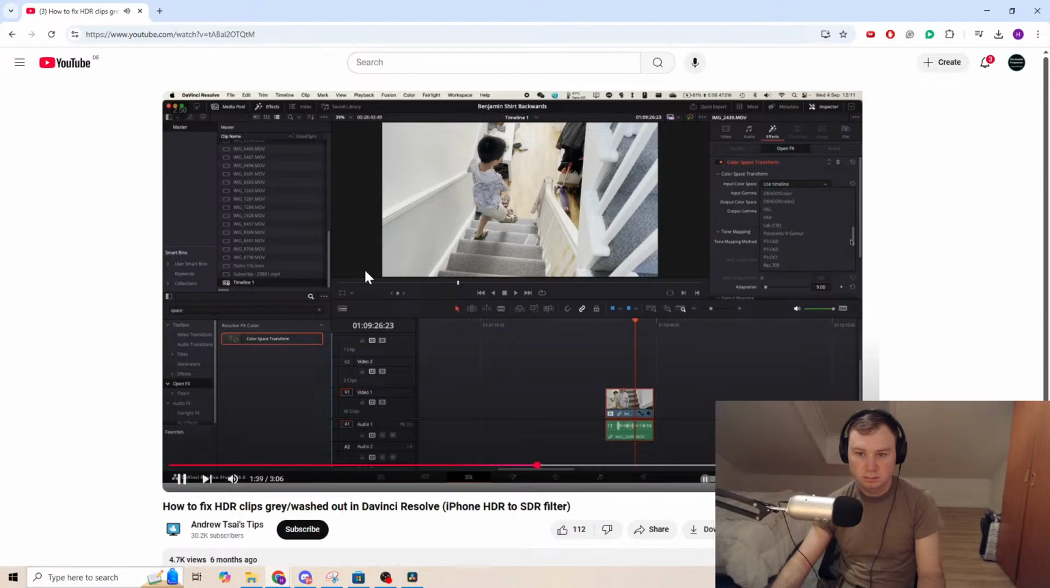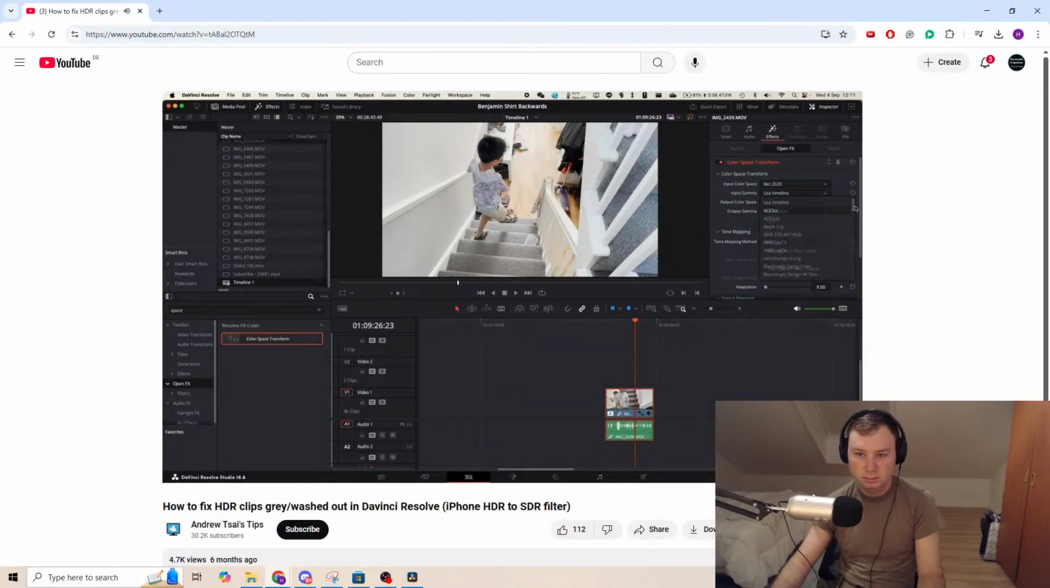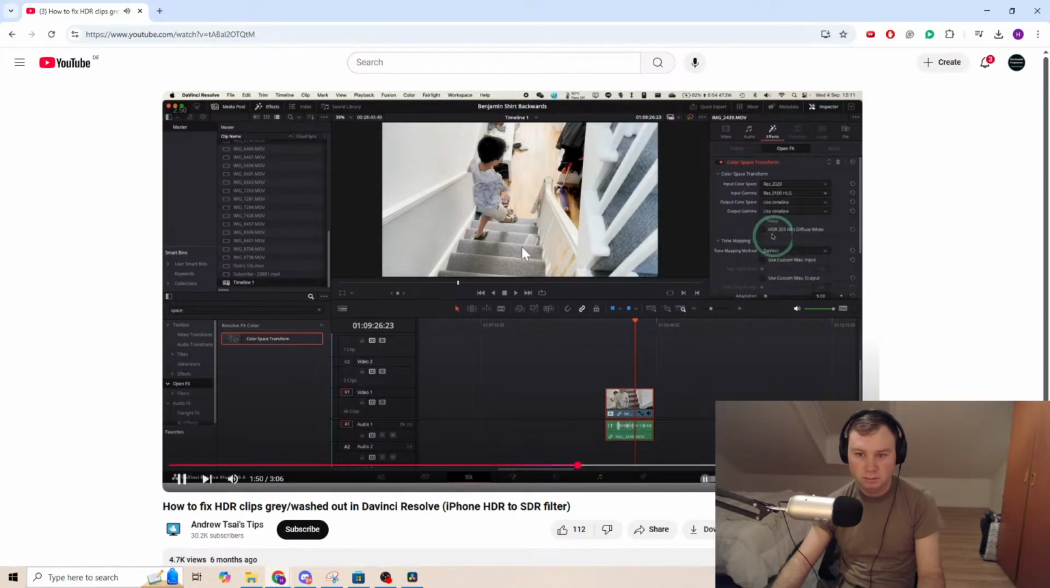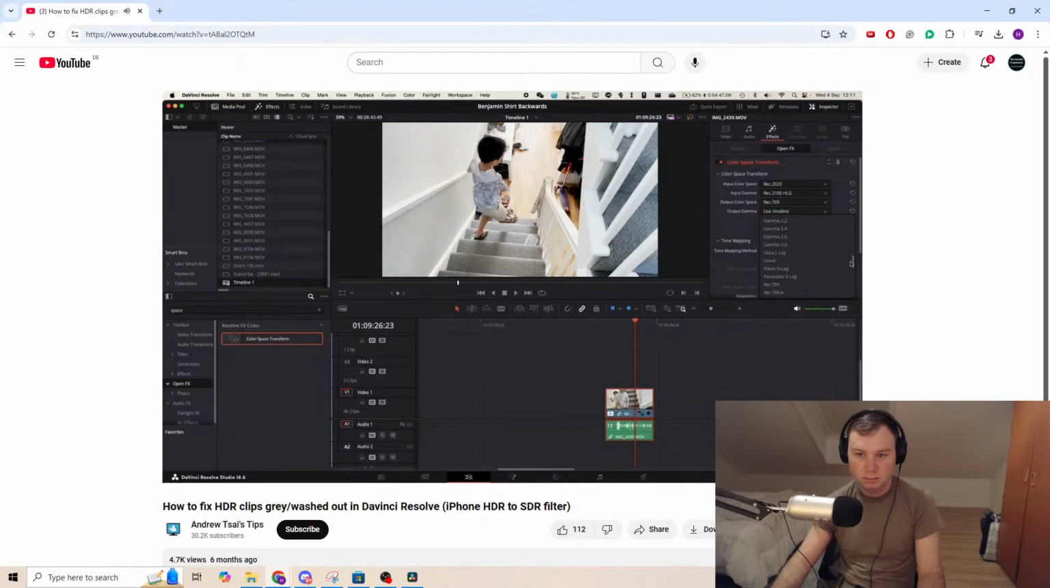Under input color space, we don't need timeline settings. We want to select Rec 2020, and for input gamma, we select Rec 2100 HLG. Select this one, and already you can see this is looking a lot more natural. For output color space, we scroll down and select Rec 709, which is SDR, and for output gamma, we want to use gamma 2.4.